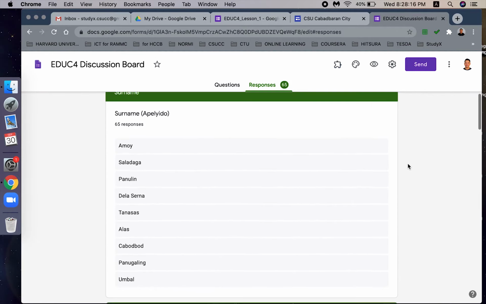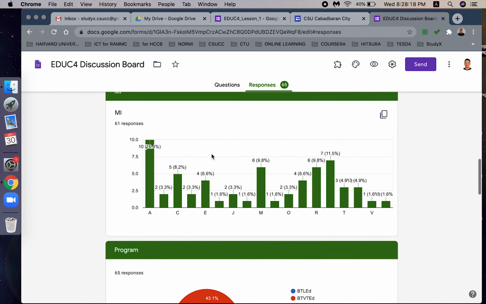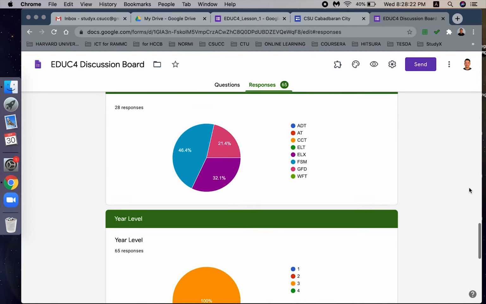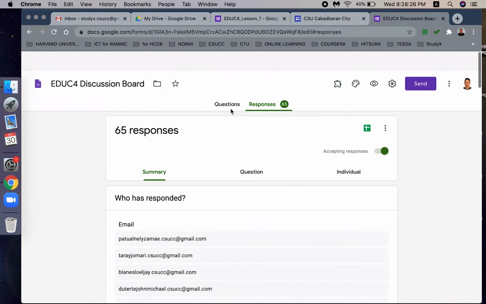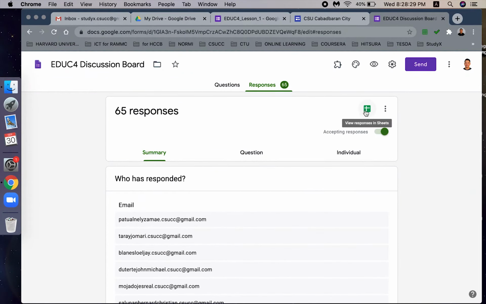On the Responses window, you may scroll down to see the overview of the responses and even a graphical presentation of the data you extracted from the students. Scroll back up. Click on the View Responses in Sheets to see the responses. You will be redirected to another page for the responses.